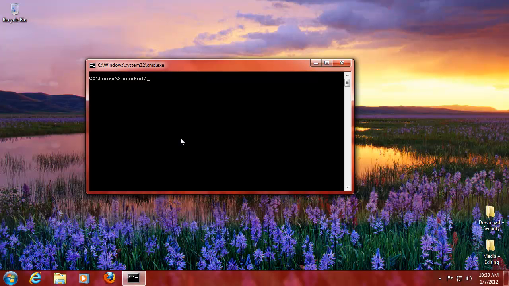Now comes the fundamental command, which is to change directories, because you want to move about and you don't want to keep in this directory. There are three ways to change directories. One is the CD and then the backslash.